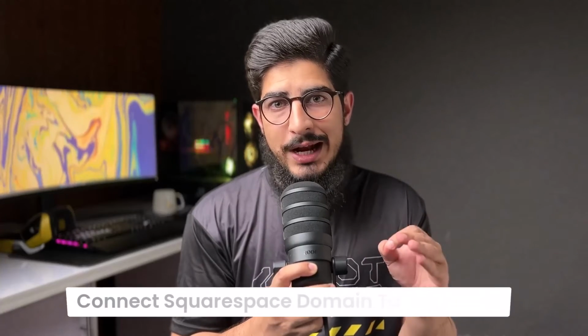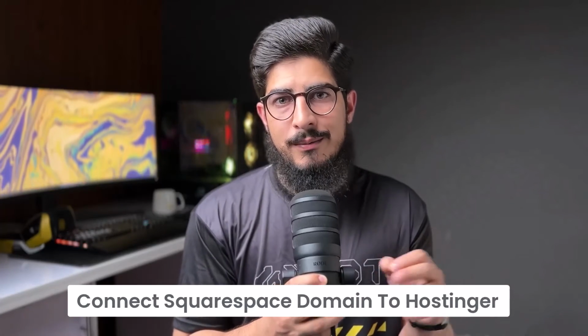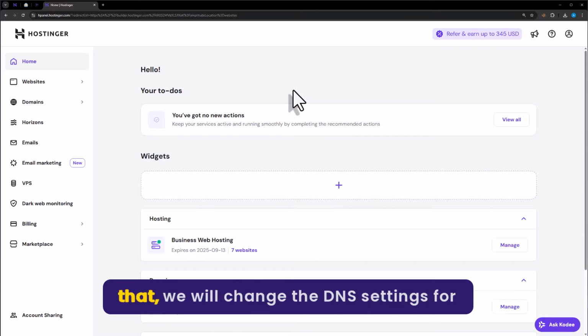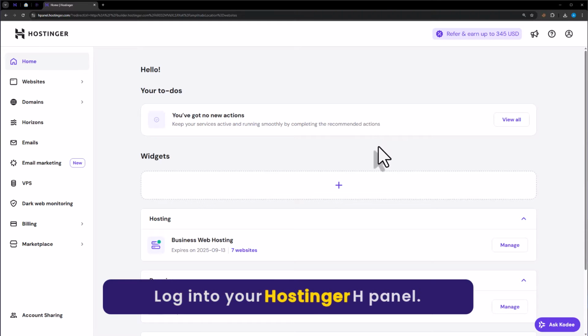Let's see how to connect Squarespace domain to Hostinger. At first we will add our Squarespace domain to Hostinger hosting, and after that we will change the DNS settings for our Squarespace domain. Log into your Hostinger Edge panel.